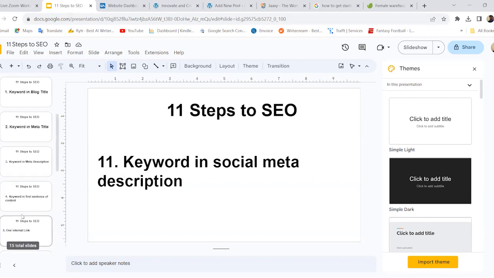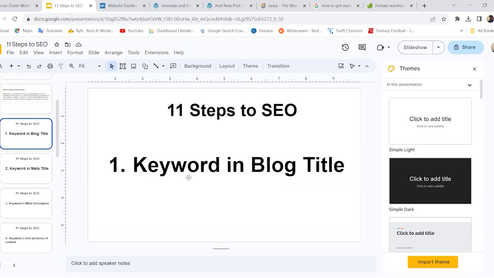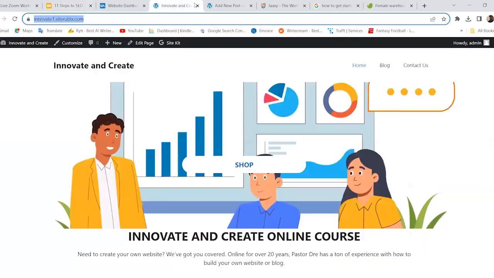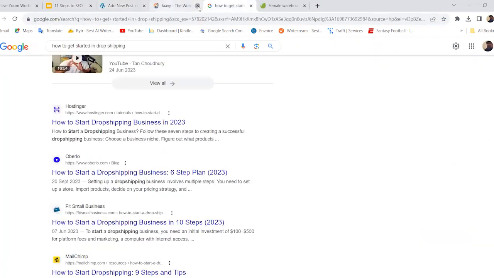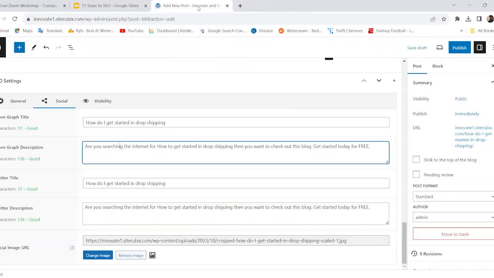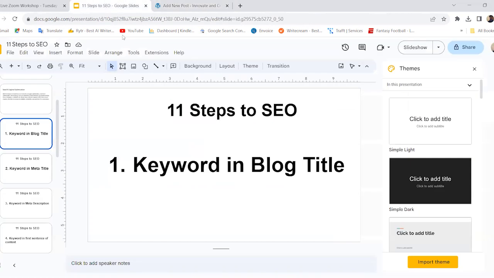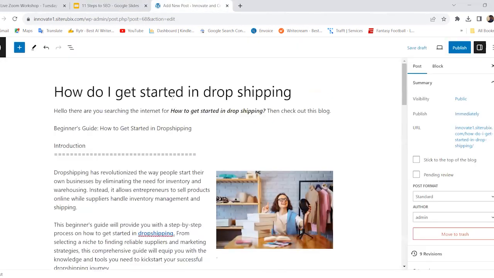Let's go through them one more time. Number 1, keyword and blog title. So let me close some of these things here. Let's close that. Let's close this. Let's close that. All right, make it a little simpler. All right, let's start with number 1. First thing is keyword and blog title. There's our keyword and our blog title. Let me just get some water real quick.